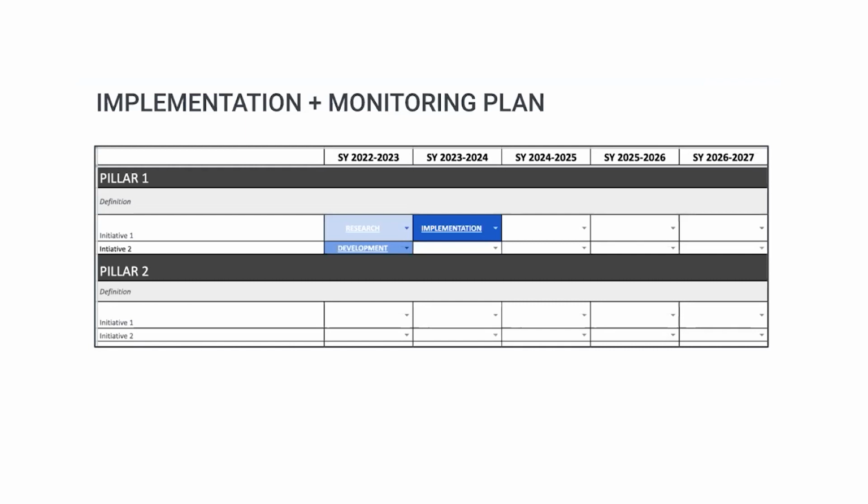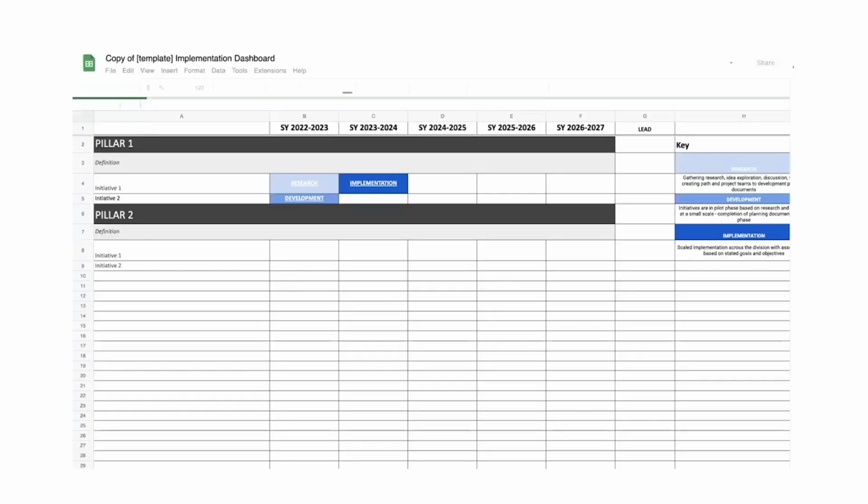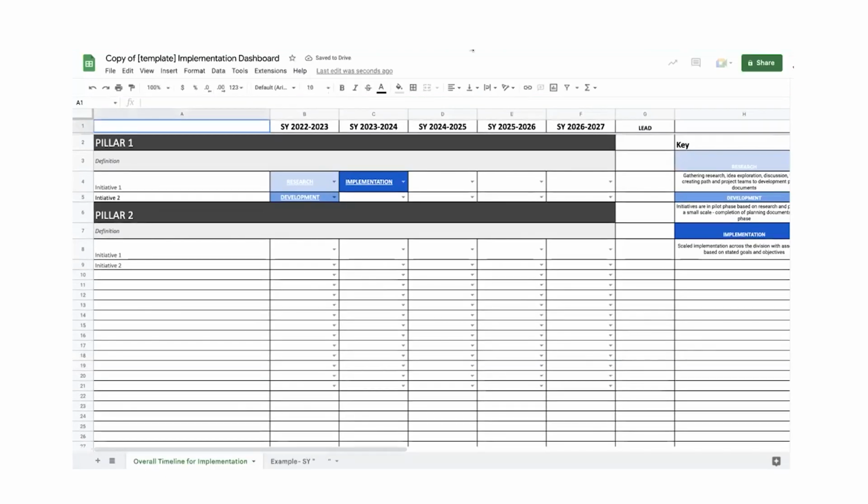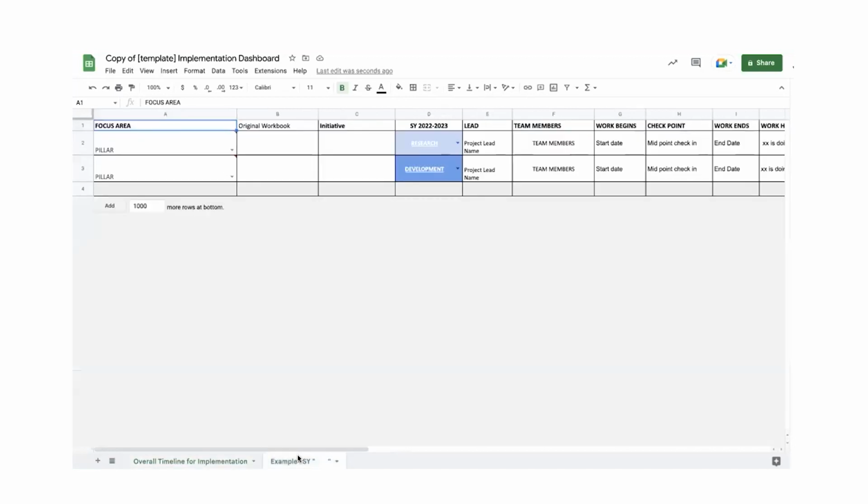And then you'll see in the template itself examples of a tab at the bottom where you can actually create tabs for each school year. So there's an overall tab, and then there's a tab for each school year. So in school year 22-23, these are the initiatives that are going to be implemented. And actually, it might be helpful to give you a quick visual. So it looks like this. And again, this is a copy. You can create your own copy and do with it as you will.